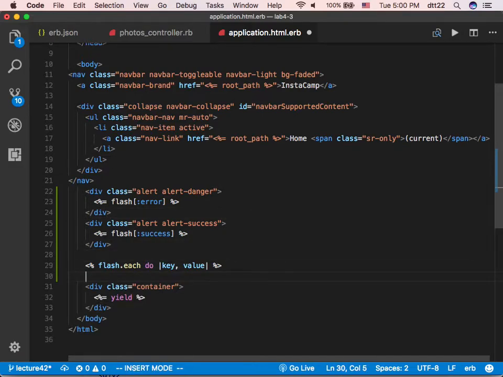And then down here, end. So if flash is empty, nothing gets run, nothing. But if flash has a key, I will print it. I will print that value here. This value is the same as flash success or flash error.